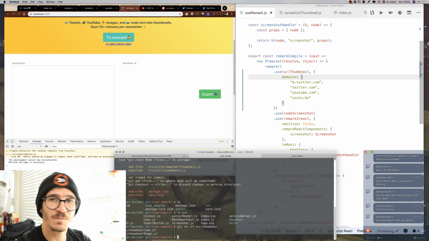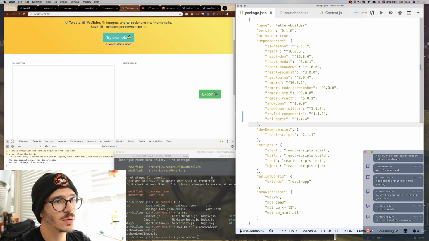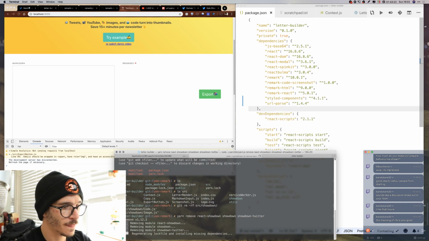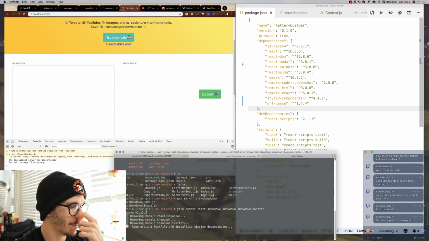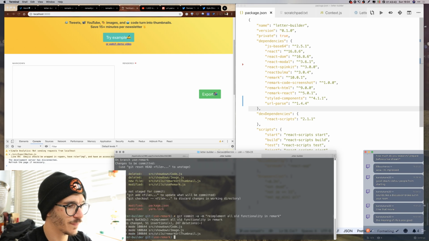What else don't we need? Yarn remove. Let's see, package.json. So we also don't need React Showdown anymore. We also don't need Showdown, and we don't need Showdown Twitter. Awesome. So that's rerunning. Git status, git commit -a -m, re-implement all old functionality in Remark. Awesome.